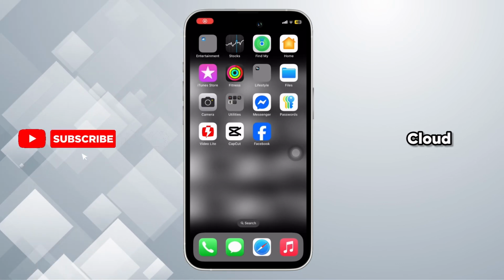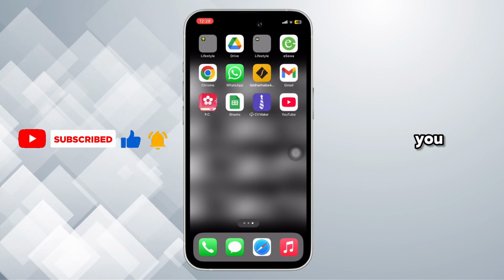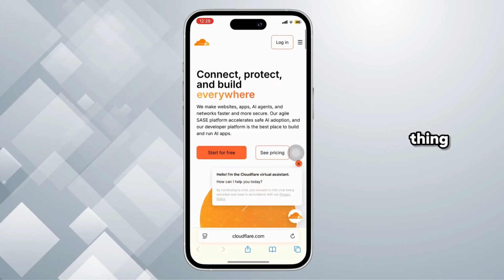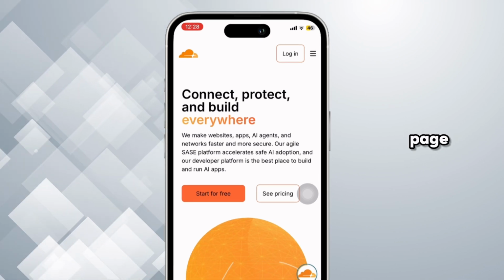Need to fix Cloudflare error? Then in today's video, I'm going to show you the step-by-step process on how you can fix this issue. First things first, move into the website Cloudflare and then refresh the page.